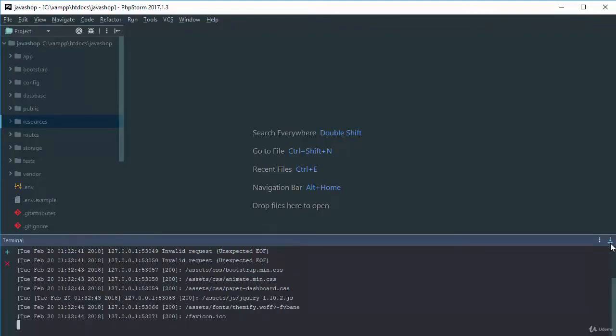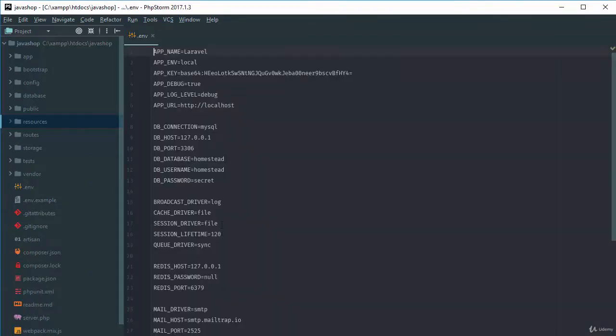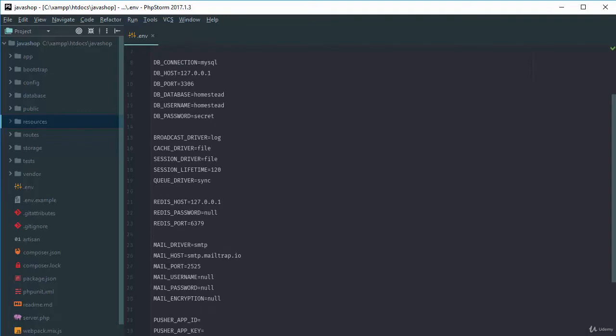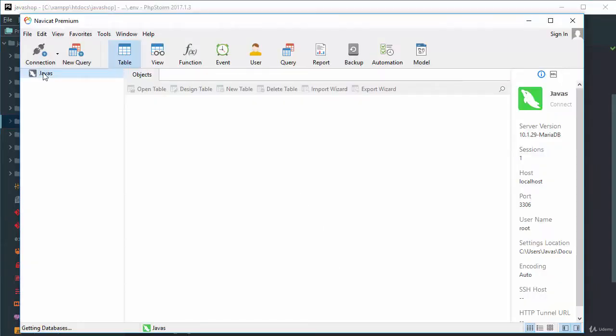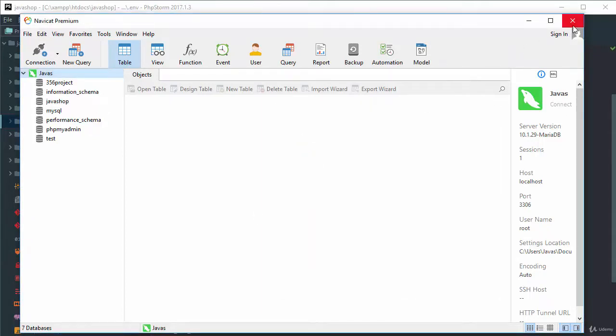First we need to go to our env file so we can set our database environment. Okay, first we need to create a database, right? So if I go to my Navicat, you can also go to localhost/phpMyAdmin and then create a new database, right? So I'll create a new database, call this Java shop, right? And just close this.